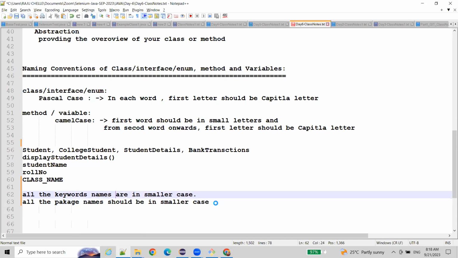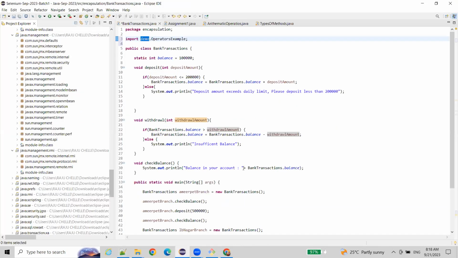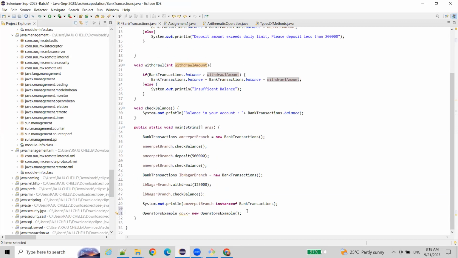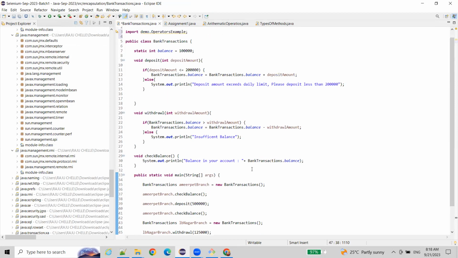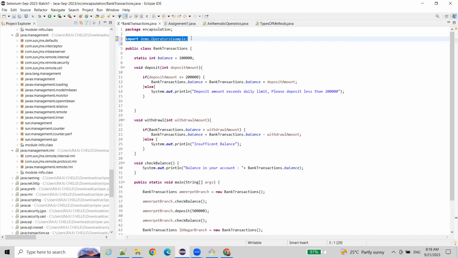Okay, so you must follow these rules. Okay, so let's start our actual Java programming. Let me create a separate class to explain the new topics.